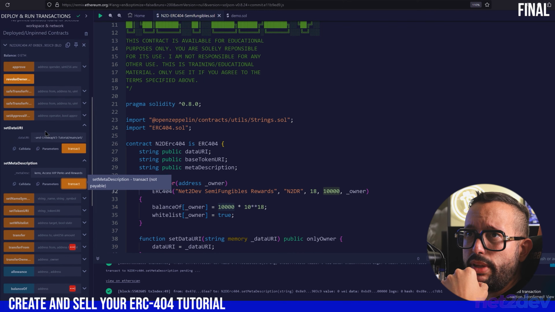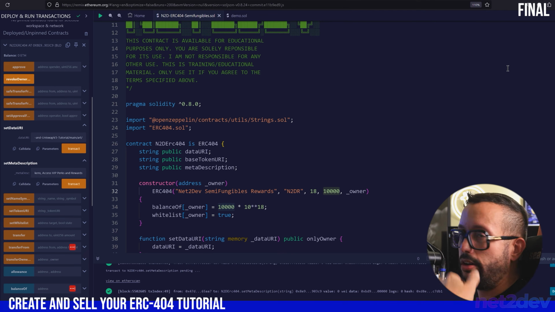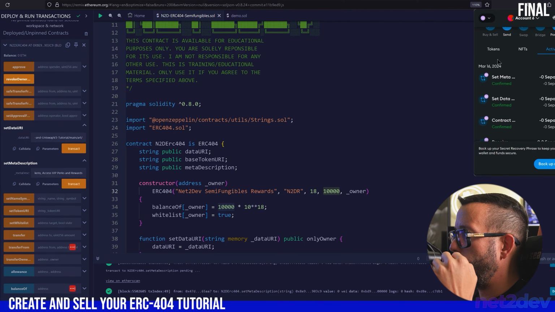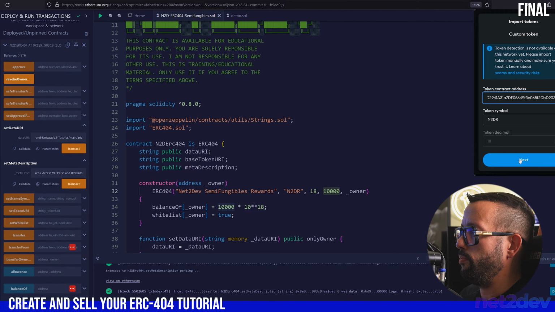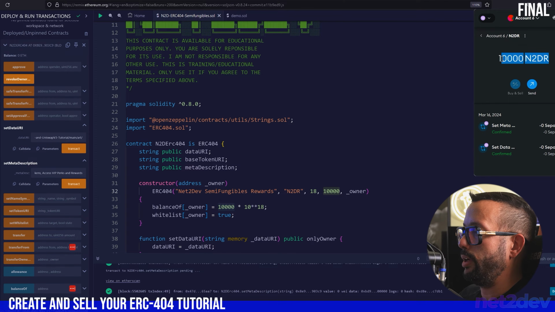Now what I'm going to do, I'm going to copy the smart contract address and let me add that to my wallet to see if we have the 10,000 tokens. So I'm going to go here and we're going to go here. Let me go ahead and add that contract address. And sure enough, I can see it. And boom, we got the 10,000 into the ERC-404 tokens.